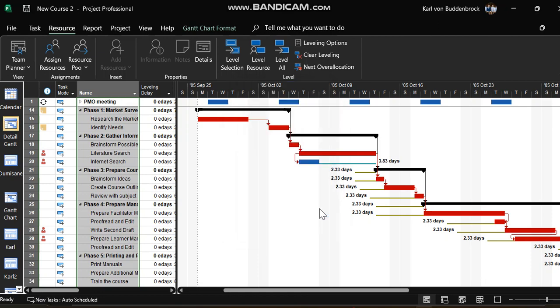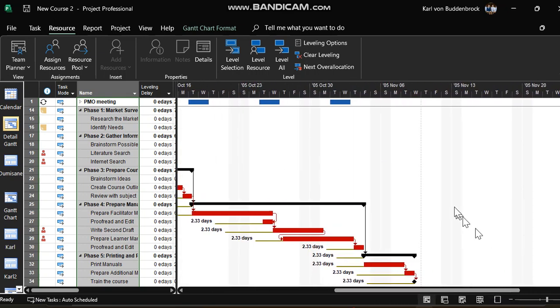Just notice here, by the way, guys, I'm introducing something that you don't really need to learn, but it'll be handy for you. This is called slippage. You see that? Slippage. These tasks have all slipped by that amount of days. That means you're off your baseline. There we go.